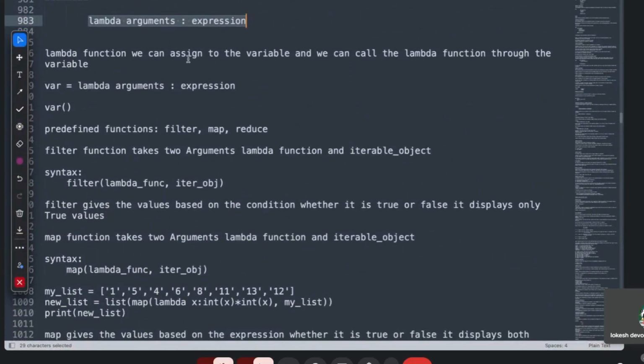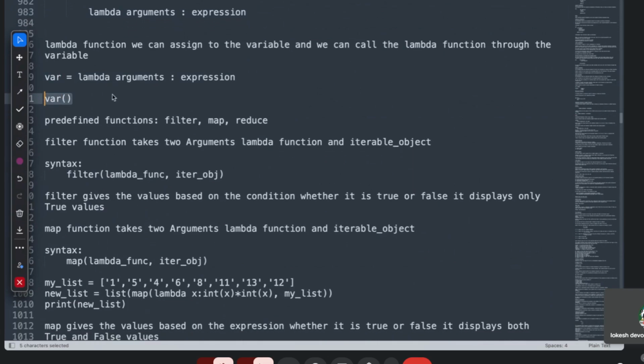See, a lambda function we can assign to a variable and call through that variable. So this is the variable, lambda, arguments and expression. Through the variable you can call the function. Now there are some predefined functions: filter, map, reduce. Filter is a predefined function, which is already there.